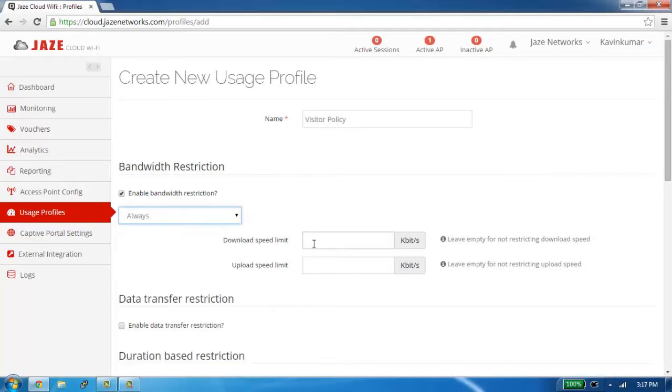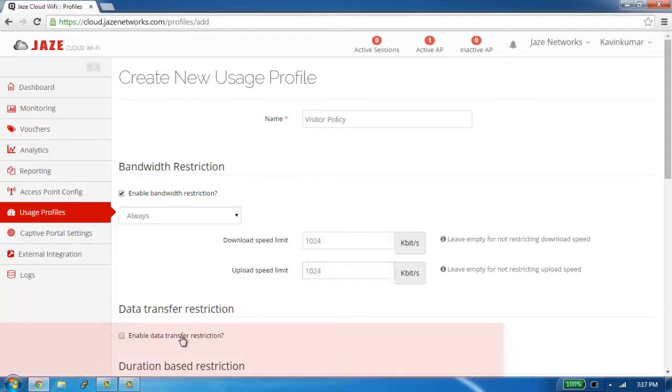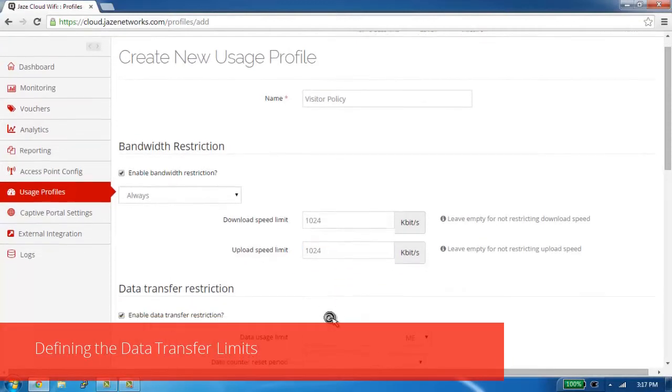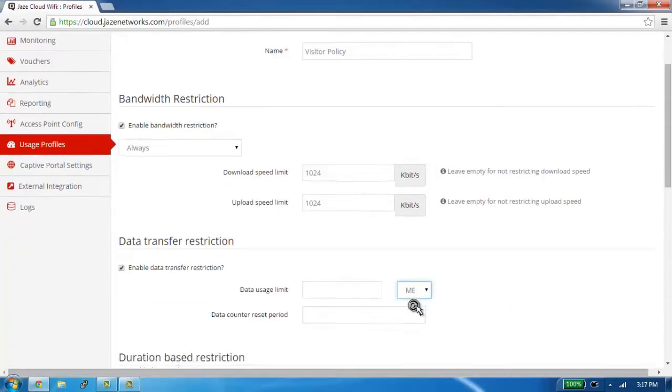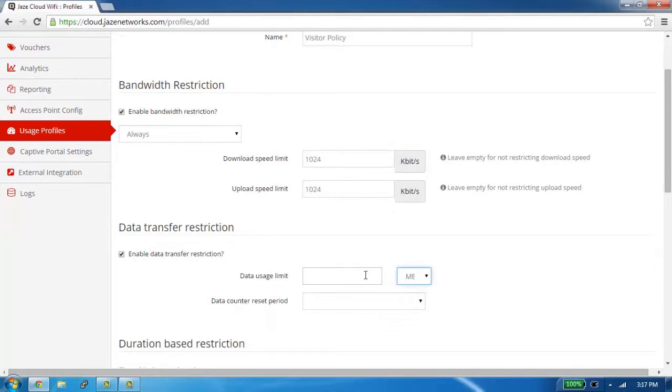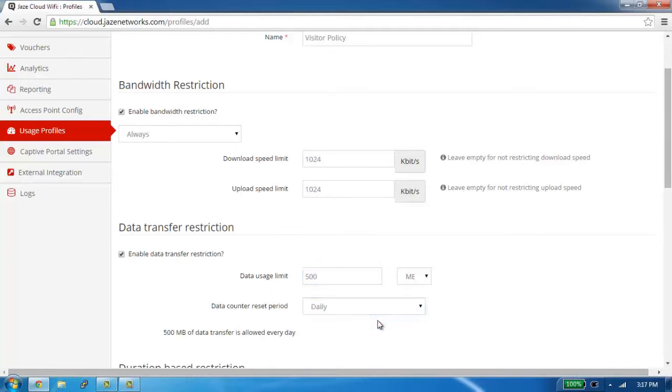Or here we'll just leave it to a constant bandwidth restriction of 1 Mbps, that is 1024 kbps, for that particular voucher. And then we can choose to have data transfer restrictions also. So here we can define the usage limit which is applicable per voucher. Here we'll give a usage limit of say 500 MB, and we can reset this counter daily.